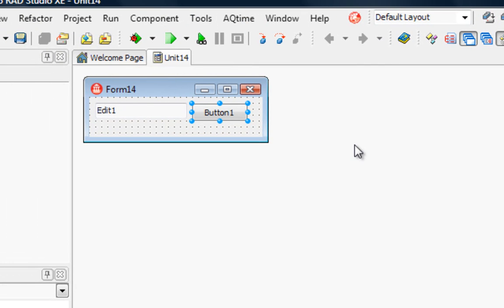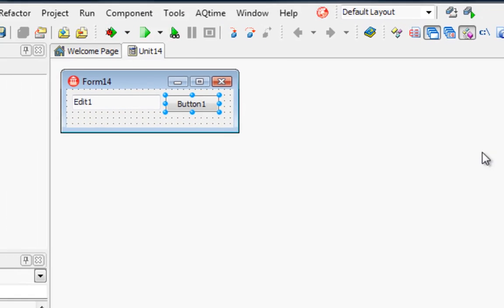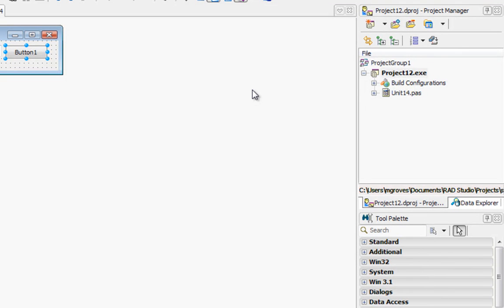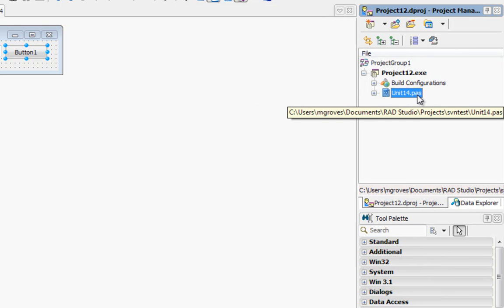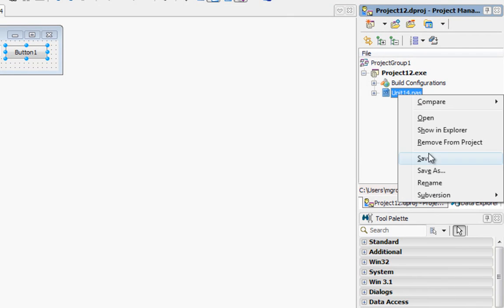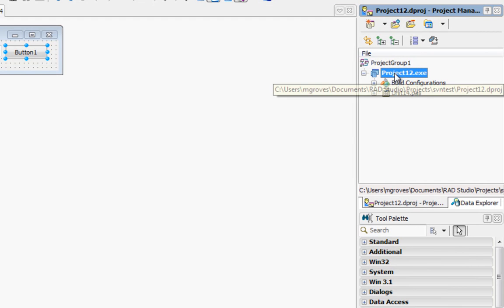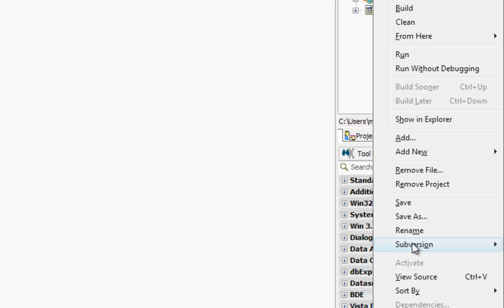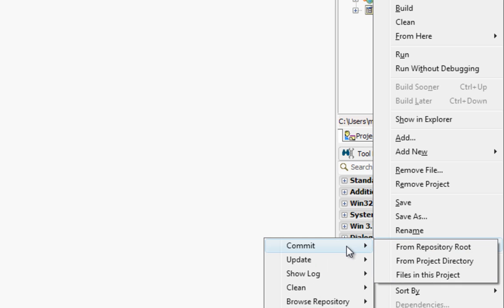Let's save that locally. Now when I want to update those changes into the repository, there's a few ways you can do it actually. You can right click on the individual file. If you know you just want to check in one file, you can right click that and come down to the Subversion menu option and do a commit. But if you've potentially changed a few files inside your project, you can click on the project node, come down to the Subversion menu, do a commit.